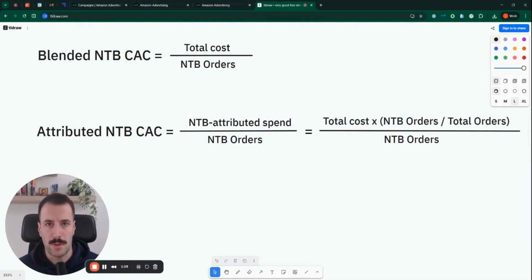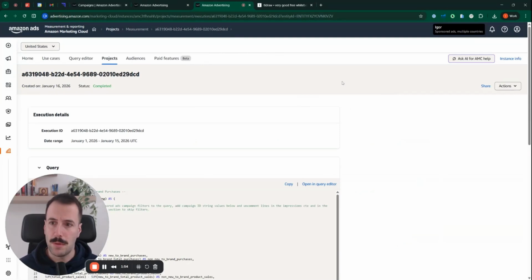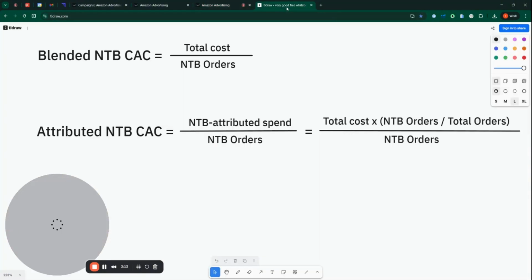You need to pull Amazon Marketing Cloud data about new to brand customers. How to do it? First, navigate to your Amazon Marketing Cloud instance, and in the search bar, just type new or new to brand. You should find this one, new to brand purchases. Click it and configure it, like the date range that you want to use. I use month to date, but select the date range that you are comfortable with. What you will get would be split per each of your campaigns that you had running in this, for example, month to date period. You will have a column for new to brand and non new to brand orders. You can use that to calculate the proper cost per acquisition.